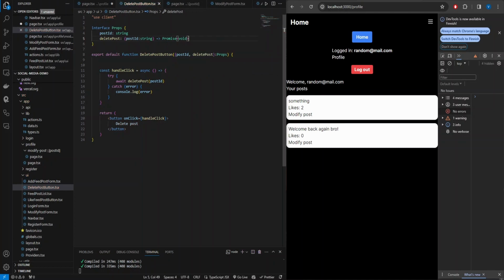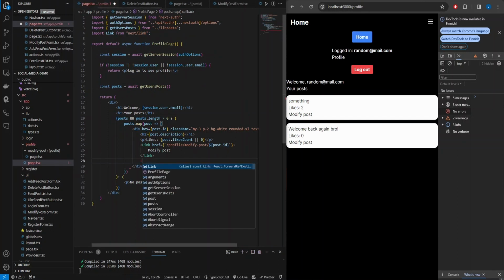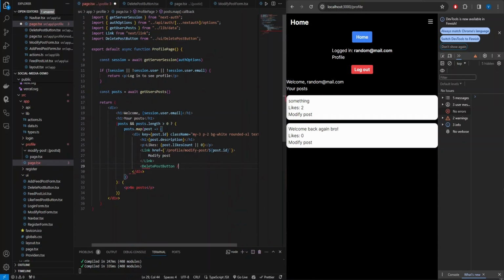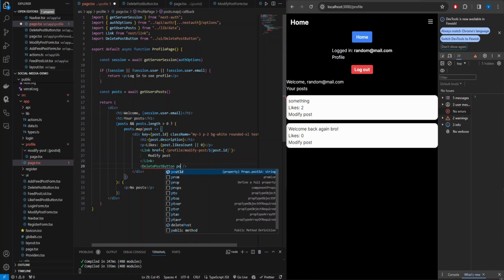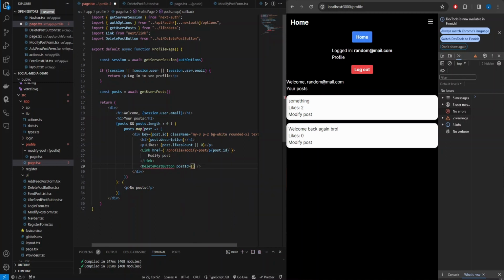There we go. Now this is basically implemented, and then we can go back here into our profile and render the delete post button. And inside of these delete post buttons, we just need to provide the post ID, which is of course going to be the post.id in this case. And then we also need to provide the delete post functionality.